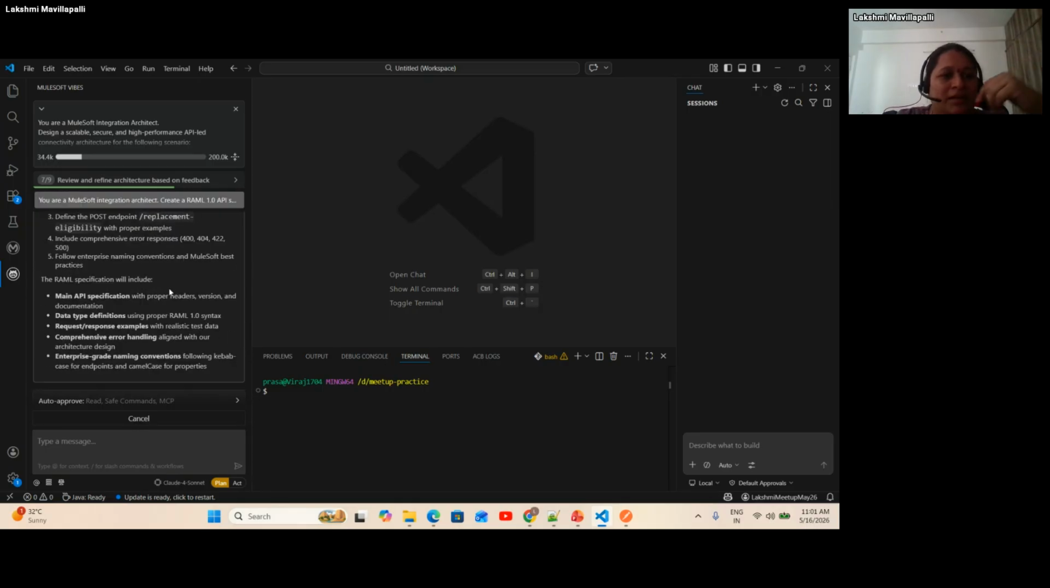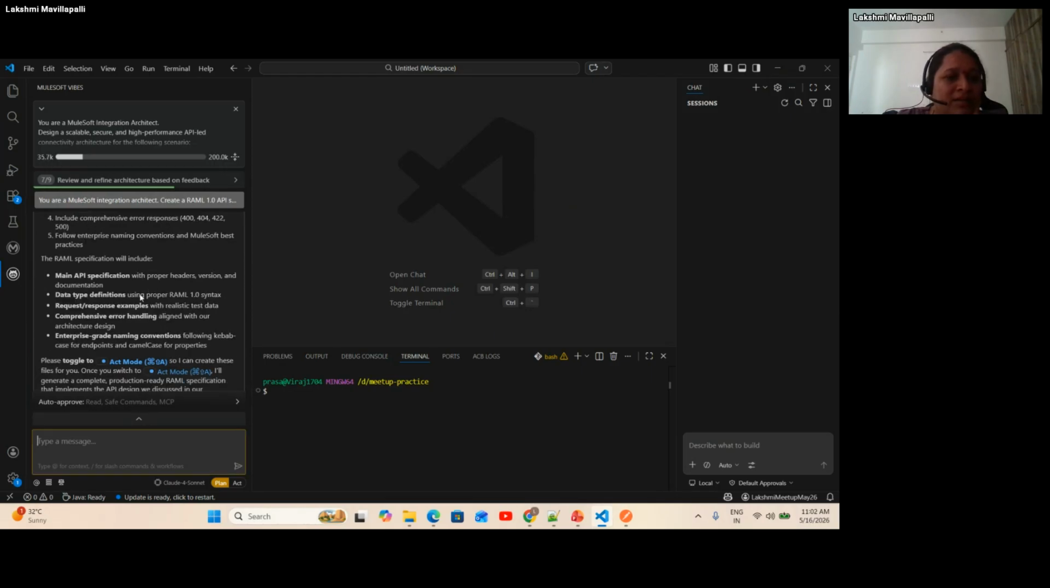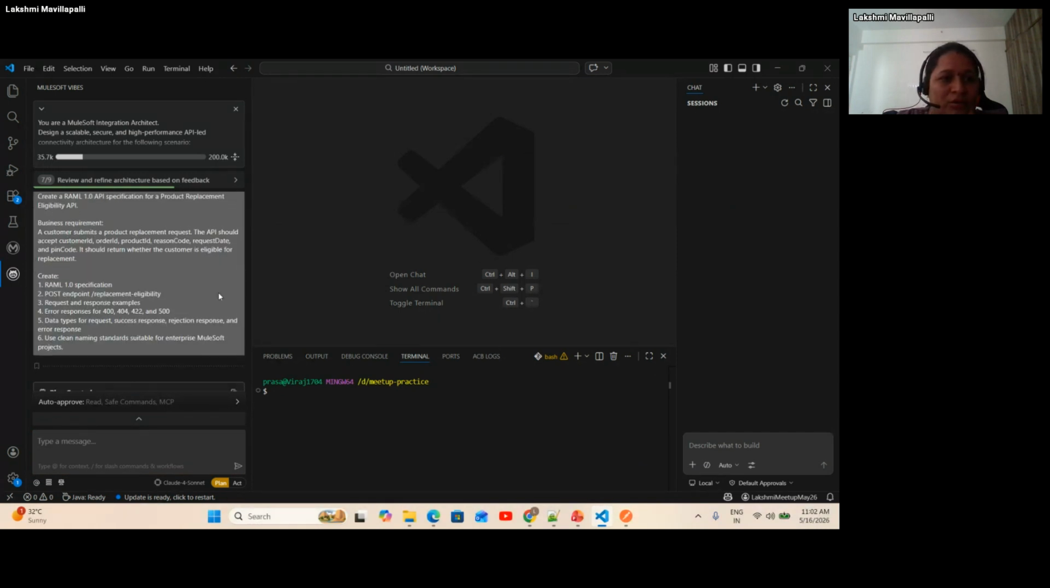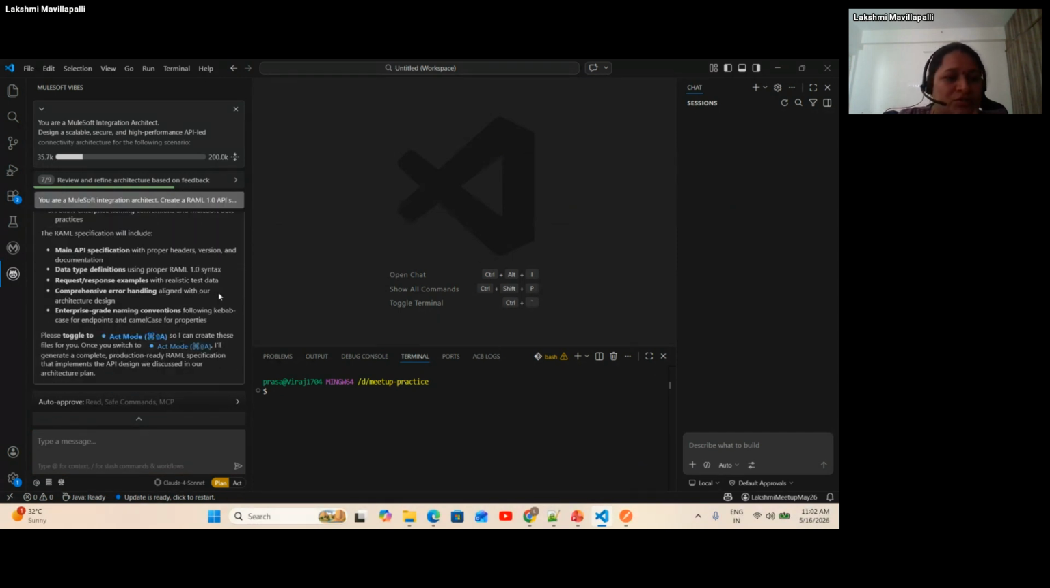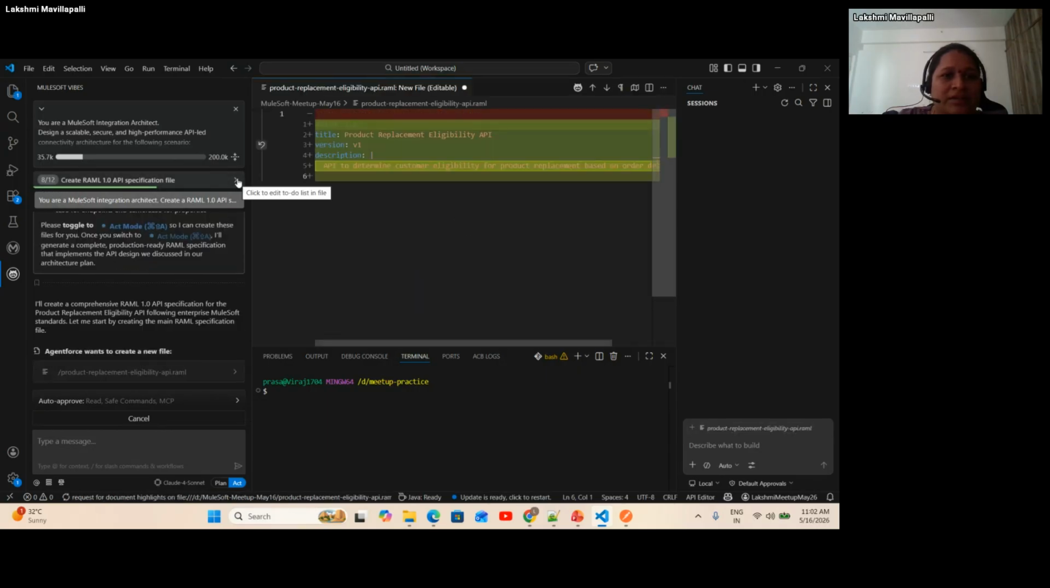So the plan is created. It is creating the main specification, and you can go through this plan. If it is okay with you, then you can switch to the act mode from here or from here. Once you click on the act mode, it will start creating the RAML file. I just clicked on the act mode, and it will divide all these things into different tasks. If you expand, see, it is writing the RAML here.